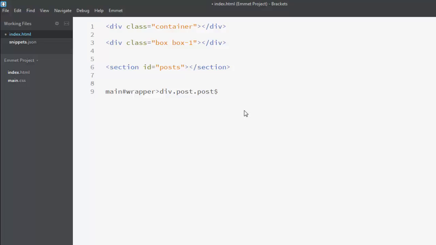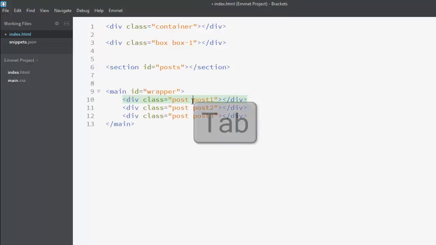Let's see the example right now by creating only one div inside my wrapper element. Hit tab to expand it. Now you can see that it has applied a post class and a post1 class. Now let's undo and apply the multiplication operator followed by the number of times you want to expand. Let's say I want to expand it 3 times, and hit tab. You're going to see this wrapper element will contain 3 divs, and each div will have a class of post and another class of post1, post2 and post3. So this is how we can combine our classes and IDs all together.